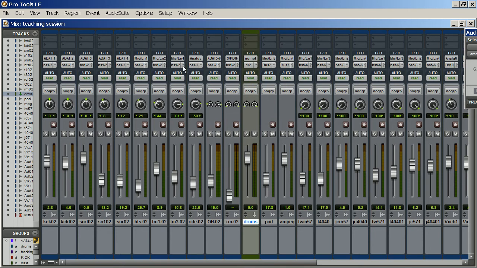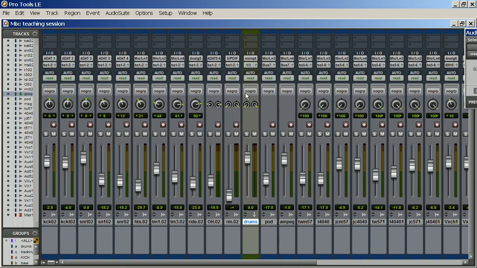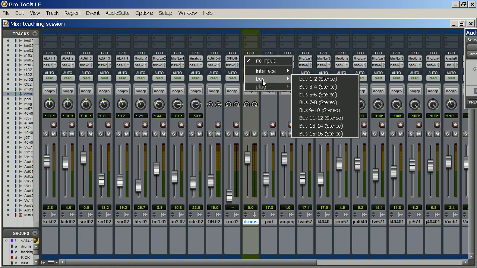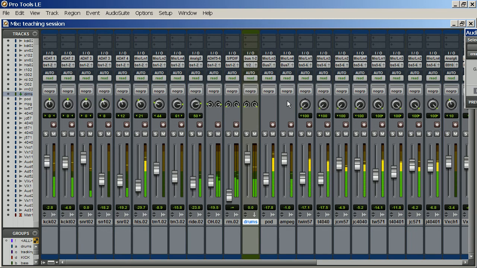And I've set the output on all of my drum channels to 1 and 2. So I'm going to put the input on drums as bus 1 and 2. And then I'm going to hit play. And you can see that all the drums are now coming through that bus track now.